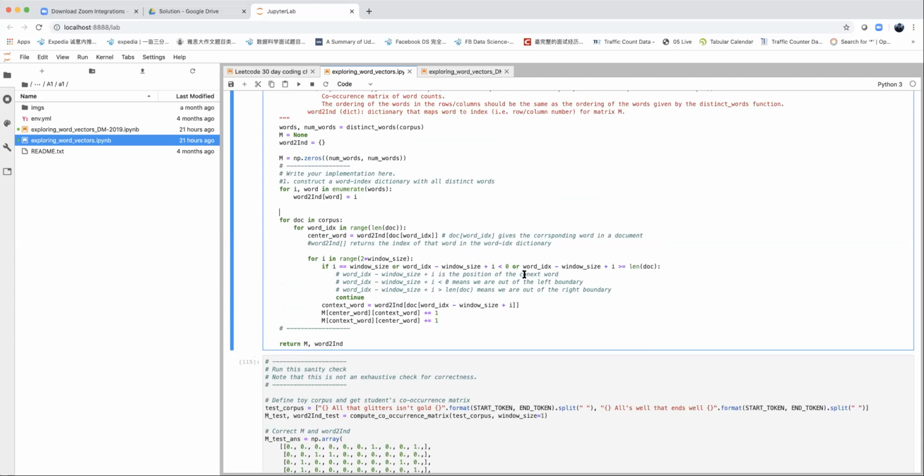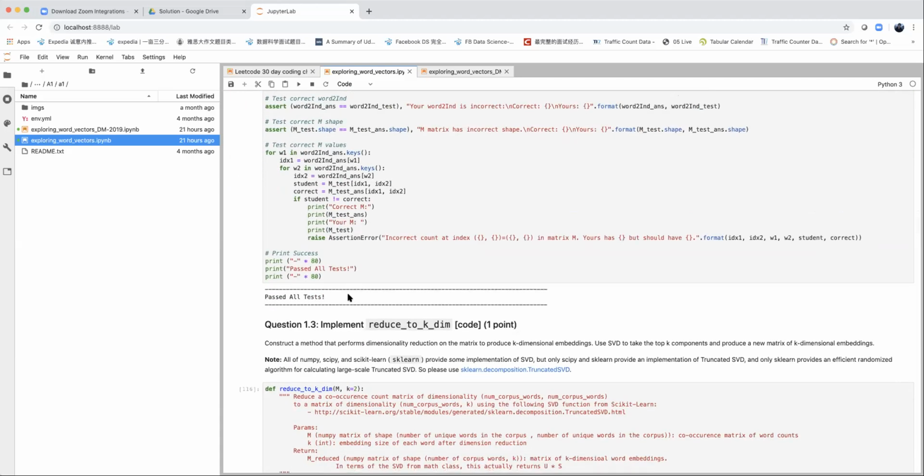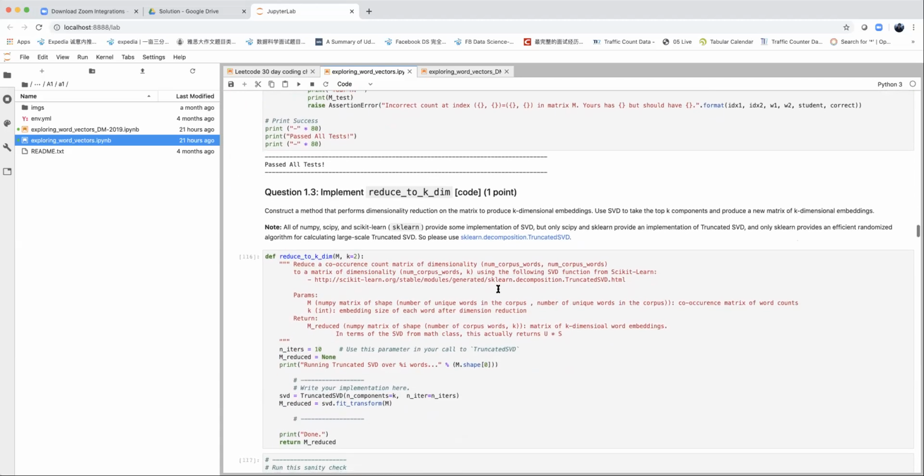Any question about this part? No? Okay, so what do we return? The word occurrence matrix. And what else do we return? The index of the word in the corpus. We're going to return those two. This is just a test case, and as you can see, I passed all the tests right here.